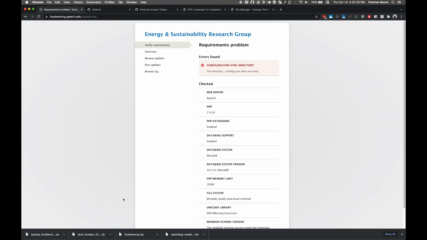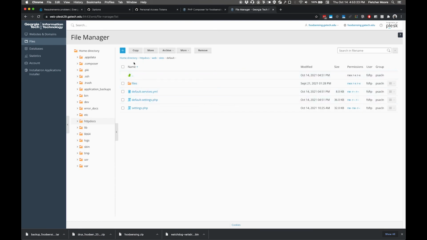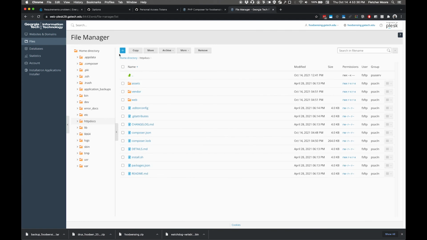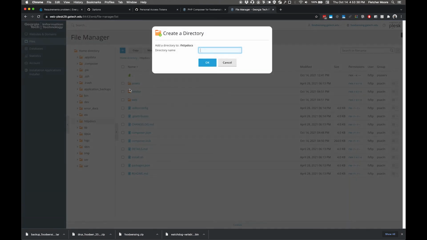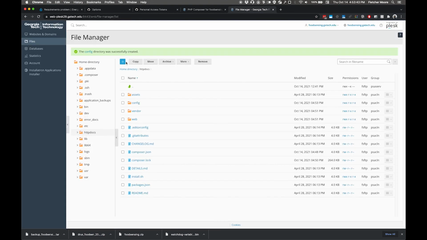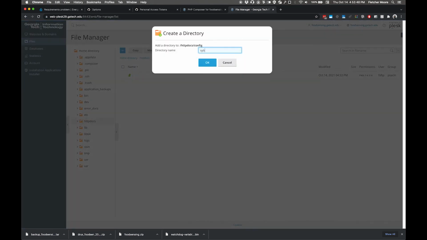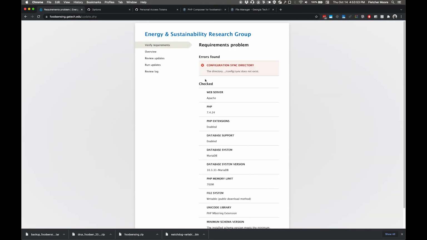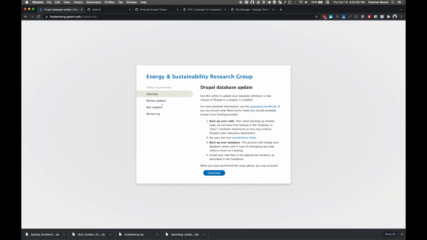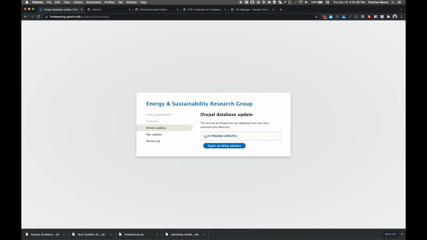In this case, it says that the config sync directory doesn't exist. You might get that error as well. So if you go into the root of your site and create a directory, call it config, and then within that directory, create another one called sync. That just tells Drupal where to put synchronization files if you use them. Most likely you don't, but it needs to know anyway. Now, if you reload the page, it will give you this page, and click through to get the updates.